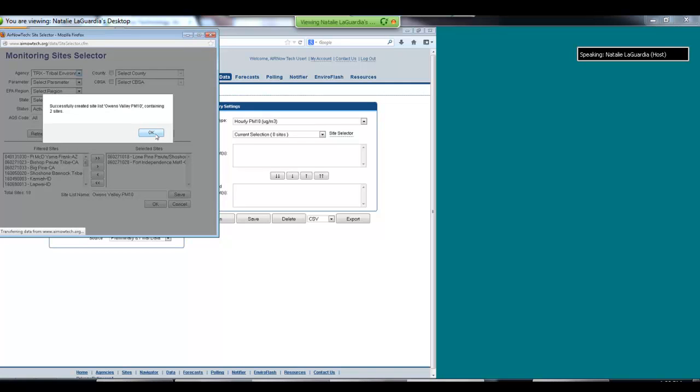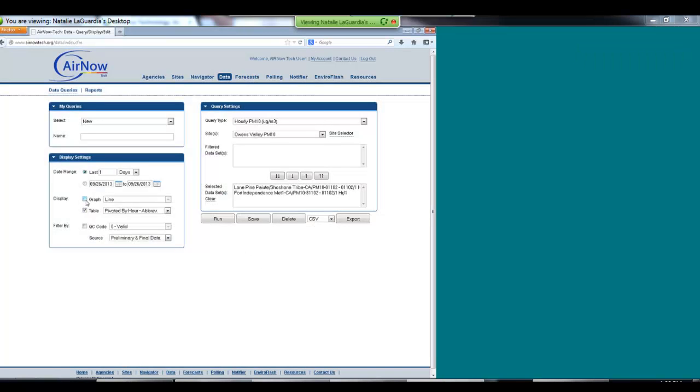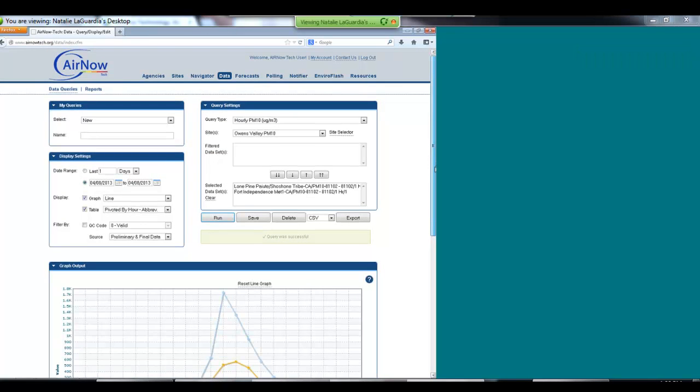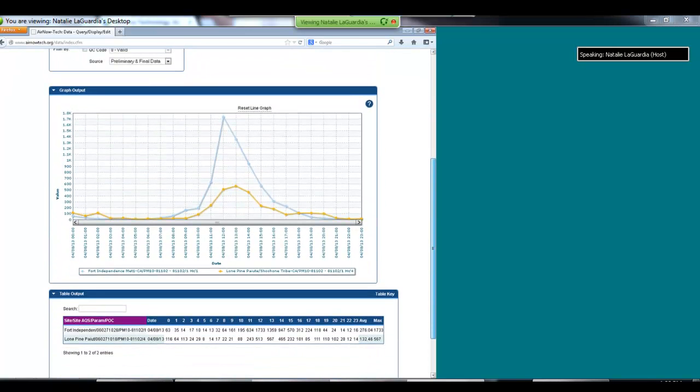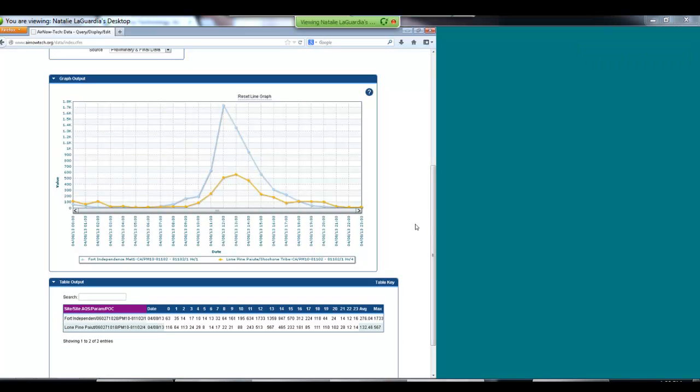I'm going to save that, give it a name. Okay, and let's get our dates in here. All right. It'll be easiest to work with just 1 day worth of data at a time. So here we have our graph and our hourly reading. You can see there was a big spike at about noon on the 8th. And if I mouse over, it was 1,730 micrograms. And that corresponds right down here. So that's a pretty big spike in PM10.